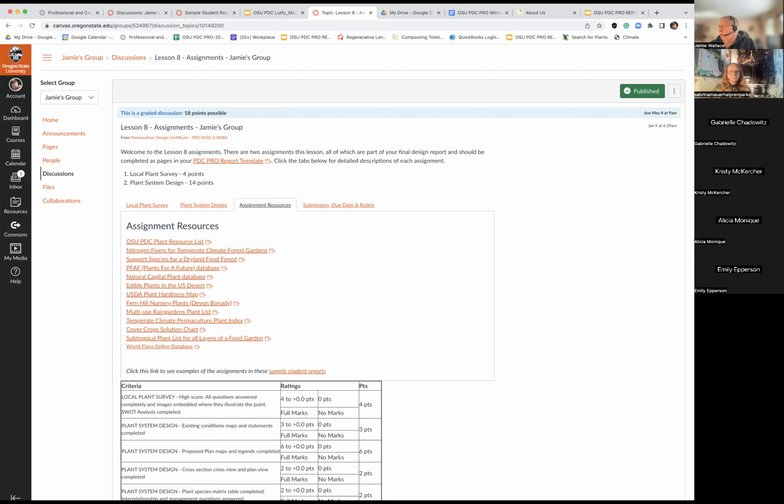Max here has a comment: Plants of the Pacific Northwest Coast, Forager's Harvest. There's some great resources. Thanks very much for that, Max. Yeah, there's some really good books out there. Botany in a Day. Gabriel uses the Picture This app.